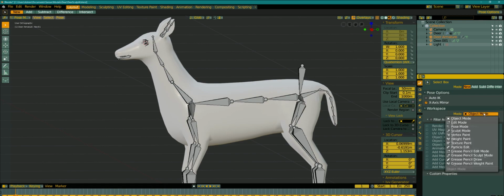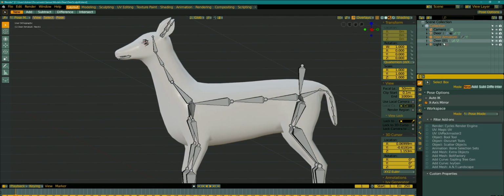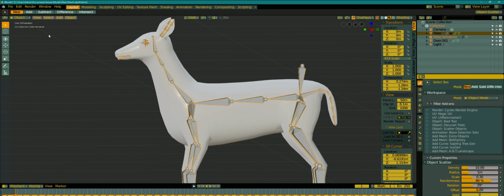Object mode. Weight paint mode. And then choose the mesh. This is interesting. I probably should be working through this right now. Pose mode. Yeah, it won't let me choose the mesh then. Huh. Okay. Let's go back to object. Yeah, I can't keep it in pose mode and then go into here.